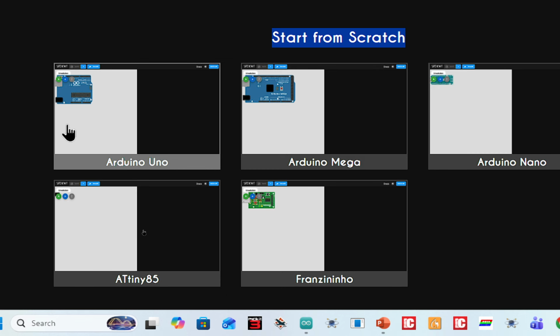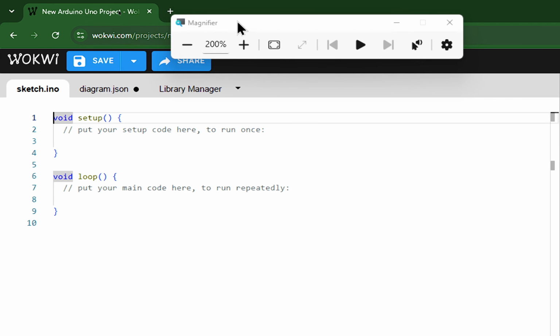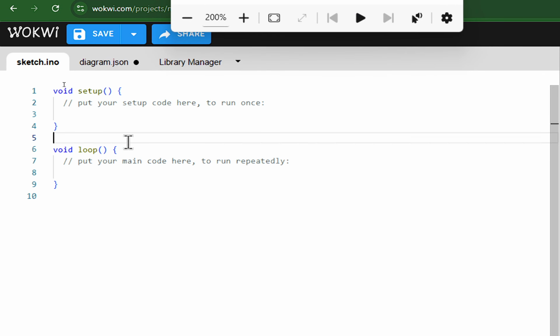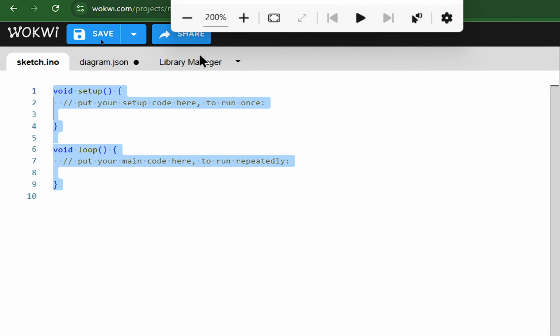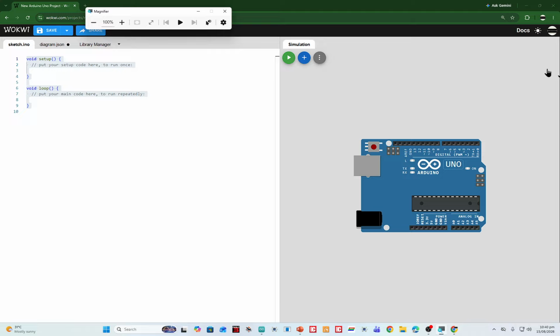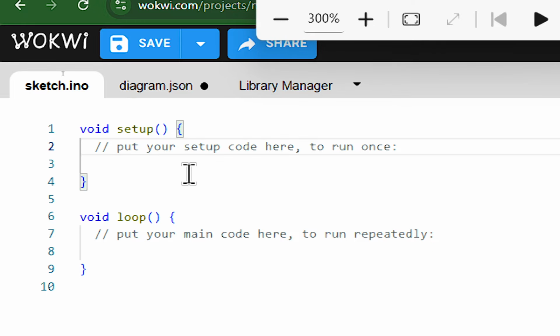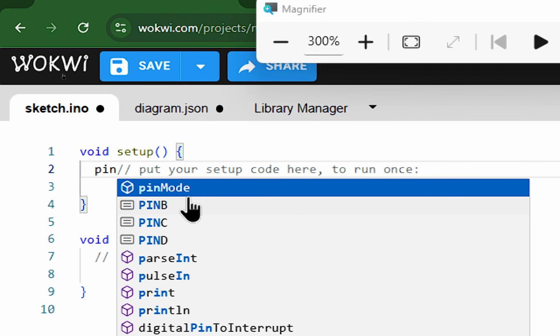Click on start from scratch, select the Arduino Uno. Now you can see on the left side you have the same environment as in the Arduino IDE, or you can also write the code in the Arduino IDE and paste it over here. And on the right side you have the hardware which you can simulate. Now to understand the pinMode command, first of all you have to understand what output and input mean. So that is the syntax of the pinMode command.